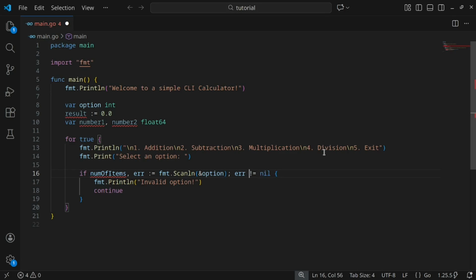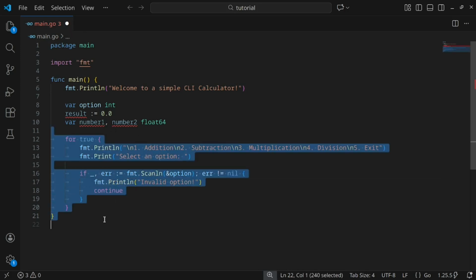So after taking that user input, we check if error does not equal to nil, which basically indicates that we had some kind of error reading the user input. But as you can see here, we do not use this number of items variable. That's why we are passing underscore here, just to ignore this variable's value. If we have some kind of error, then we will enter this if statement, print an invalid option message, and continue to loop back in our infinite loop.